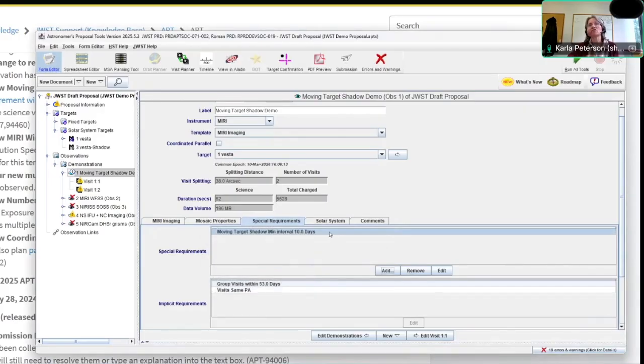And now you have the special requirement specified, and APT has automatically done the following things. It has created a second target for you called the shadow target, and it has created a second visit for you that is the shadow visit. And so the first visit is your science visit, and the second visit is your shadow visit.